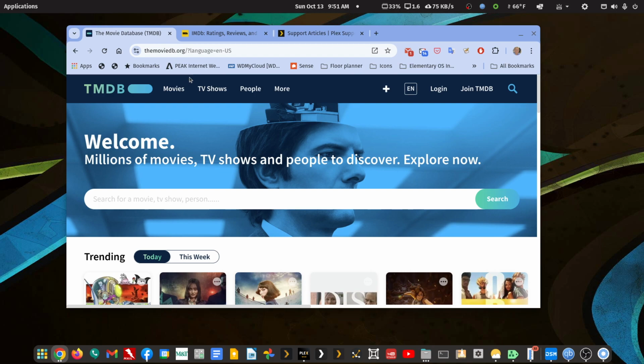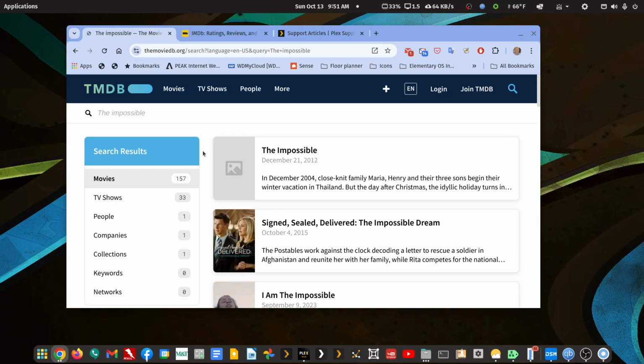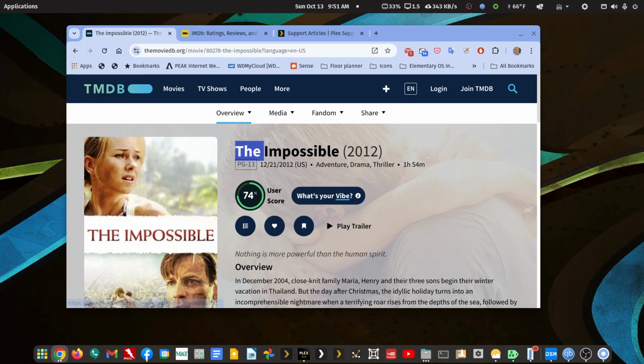Now for a Plex movie library, you can name from either IMDb or TMDb. For a TV series, it's either TMDb or TVDB, which is what I prefer for series. Okay, so we have the movie name here. You'll literally just copy and paste that.